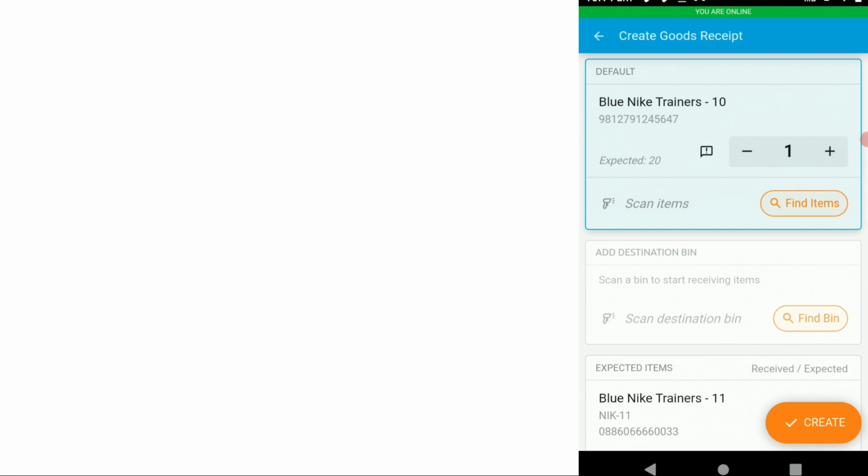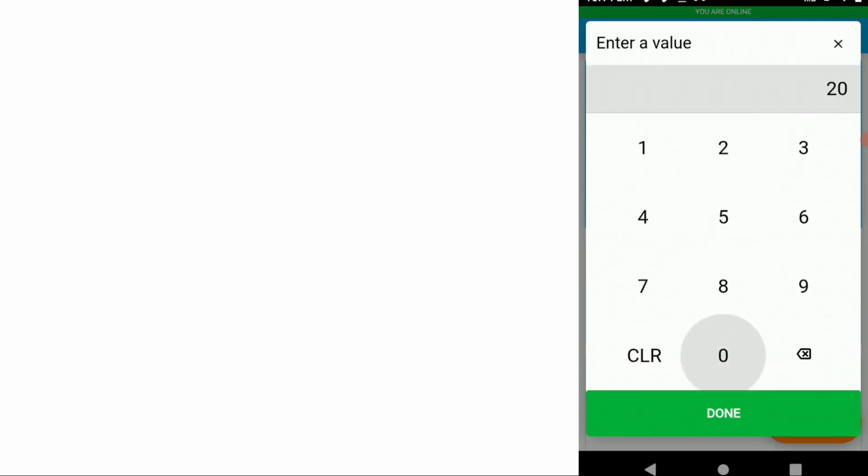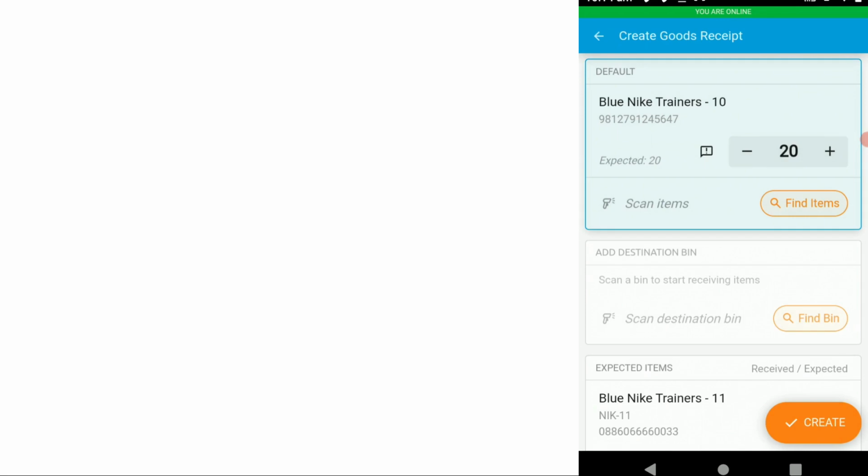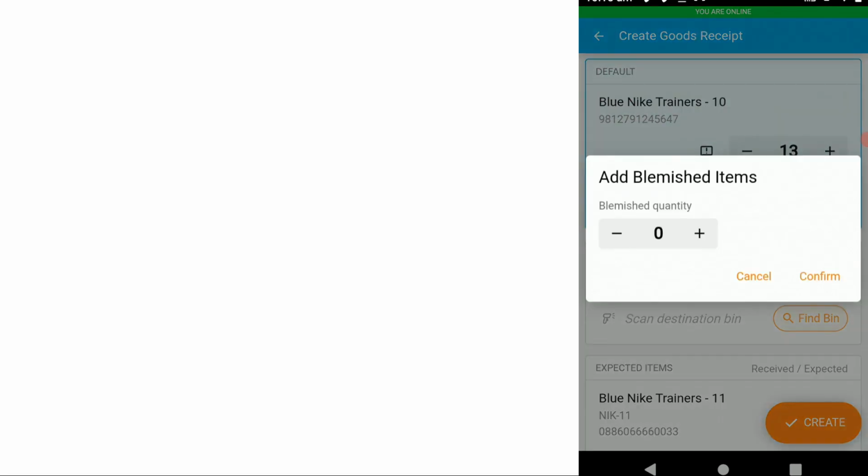As we receive an item and scan it in, we get the visual cues and the audio cue of success. We can scan the item multiple times. We could increase the number to say 20. We can decrease that back down. If there were any blemished items, we'll click on the little flag exclamation icon, and we could add in a blemish quantity.